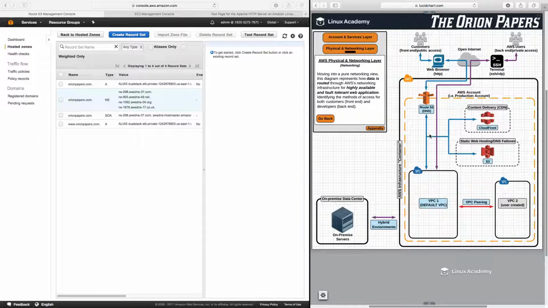Now, Route 53, again, can also serve traffic. Instead of serving it into the VPC to an elastic load balancer or to an EC2 instance, it can also send it to an S3 bucket, and it can also send it to CloudFront. So in the next lesson, I will show you how to use an S3 bucket for DNS failover. But for now, we'll conclude this lesson.